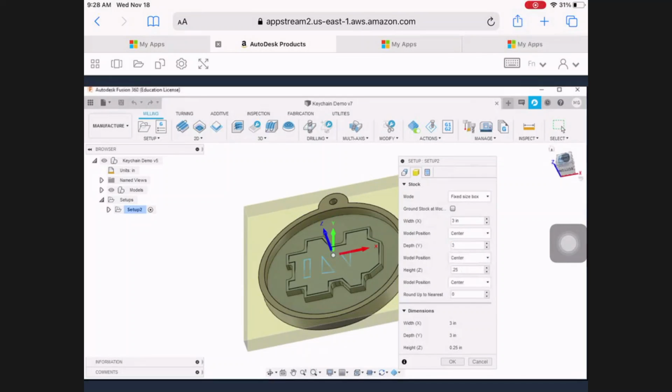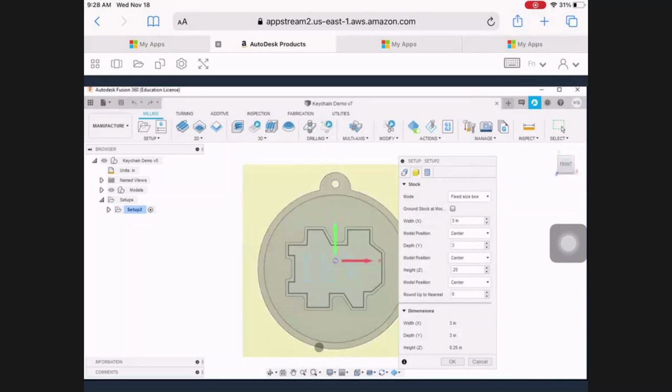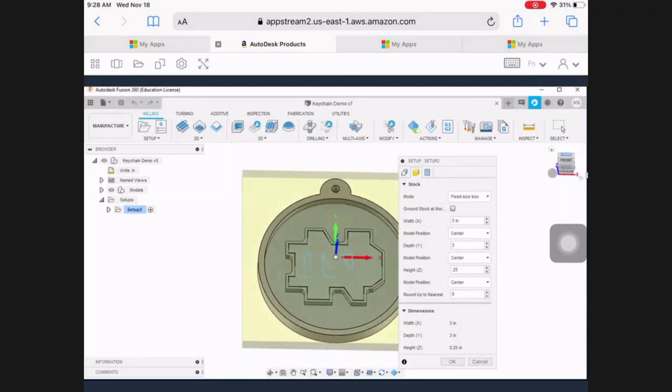If I look at the front view, you can see that this fits inside that 3 by 3 fairly nicely. It tells me the dimensions of my overall stock down here to make sure I'm not going to go outside of or hit anything larger than my stock, so everything looks nice. Remember, our 0 is going to be right in this corner, so we're going to set that up here in a second. Don't hit OK yet.